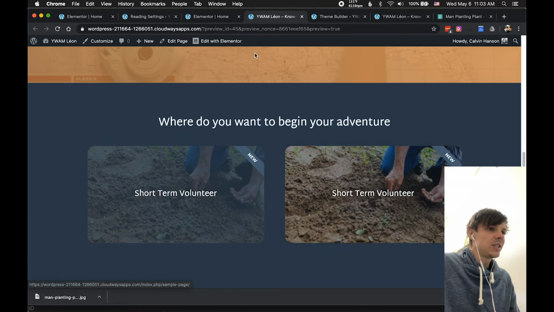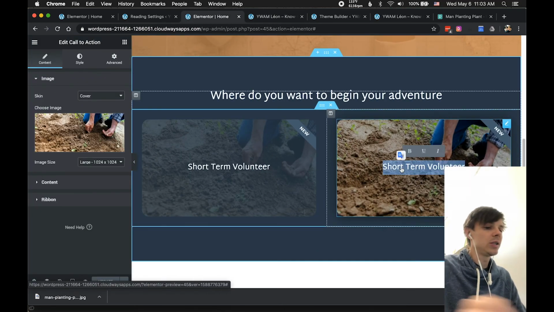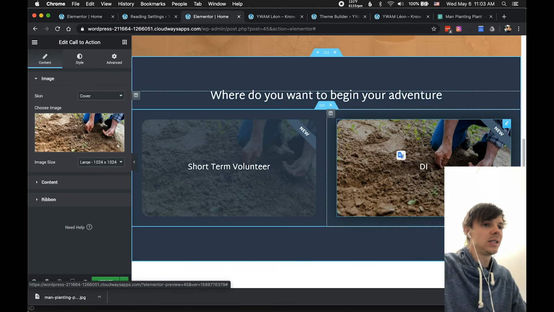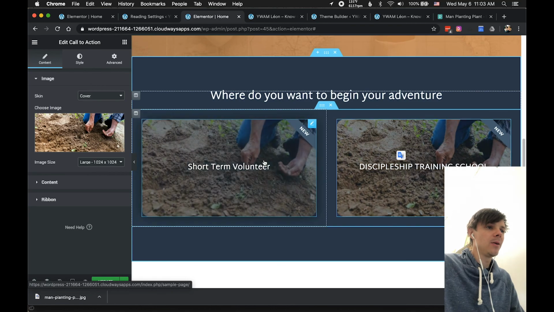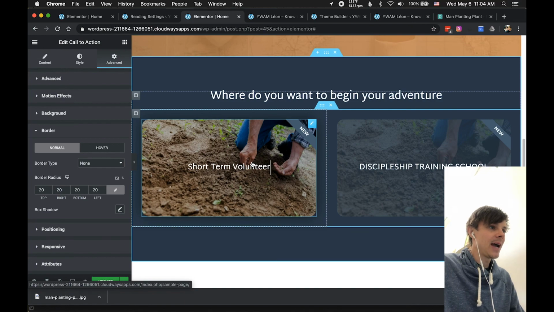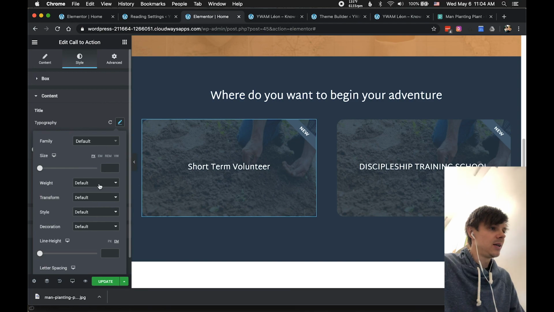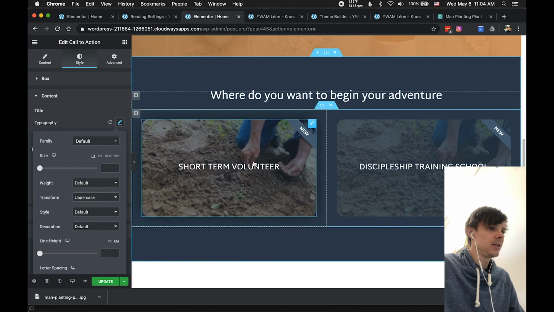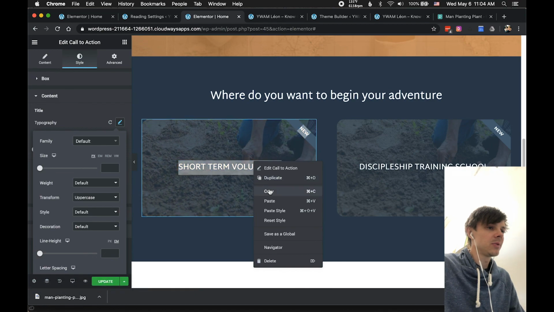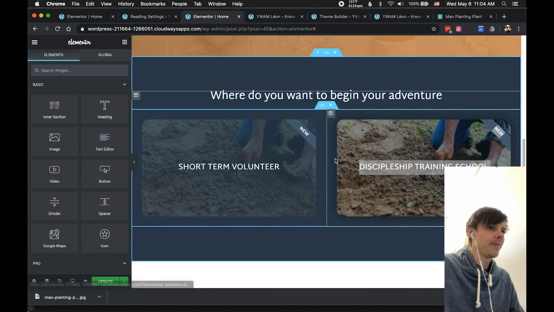So now we have these two sections. Obviously, we need to rename this to, or sorry, not sections, but call to actions, to discipleship training school. There you go. Oops, I did one caps and one not caps. So I can actually adjust that in style if I go right here and just make this transform uppercase so that they both are uppercase. Copy, paste style. There we go.